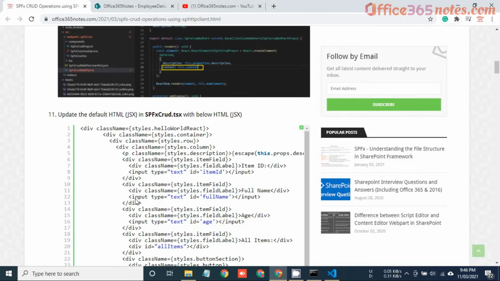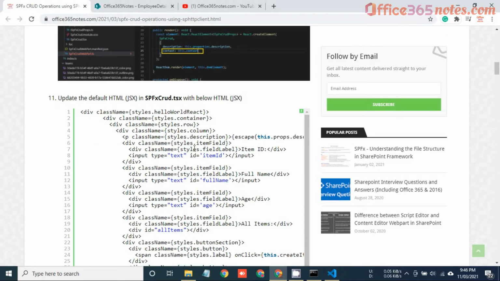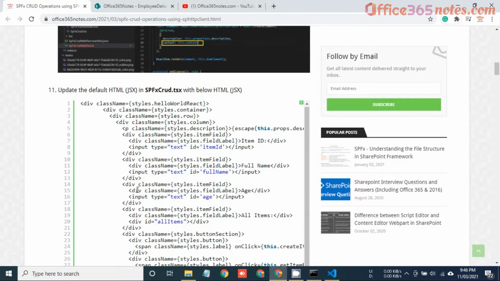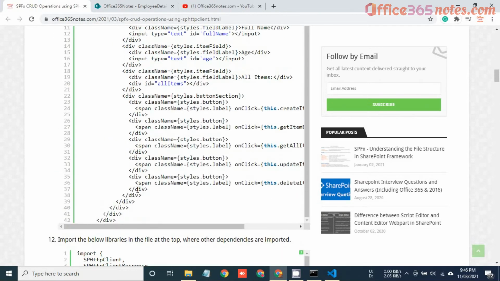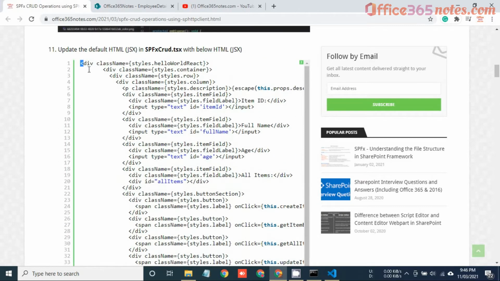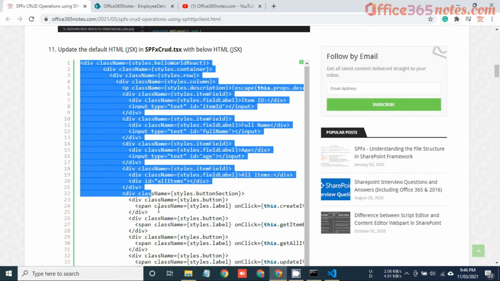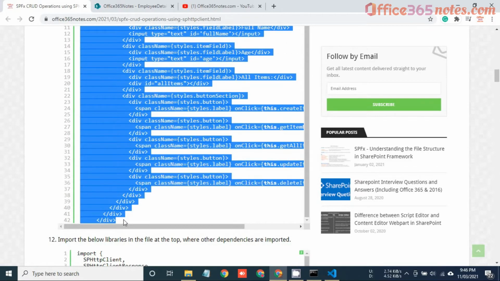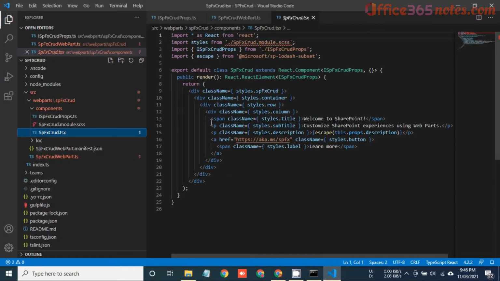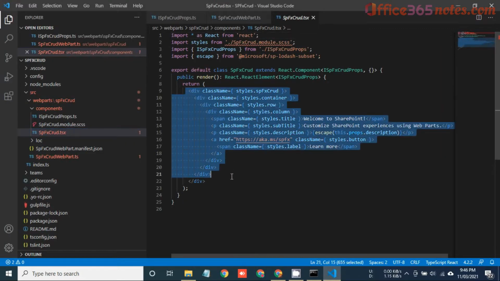The next step is we can update the HTML as per the need. Okay, so let's do this. I'll copy the entire HTML. This is called the JSX, not the pure HTML. So copy that and replace the existing JSX.